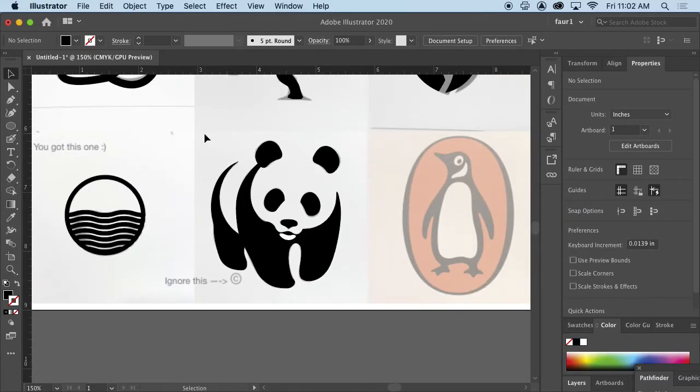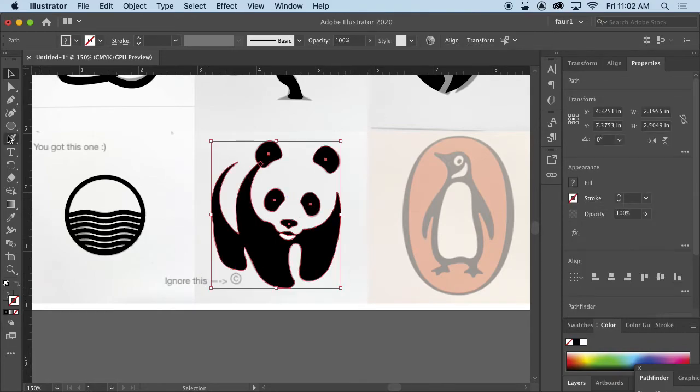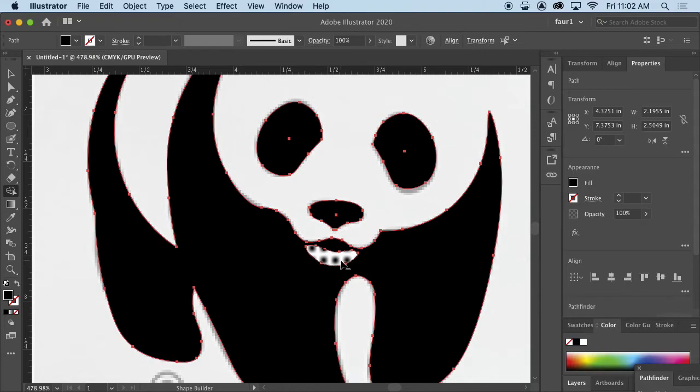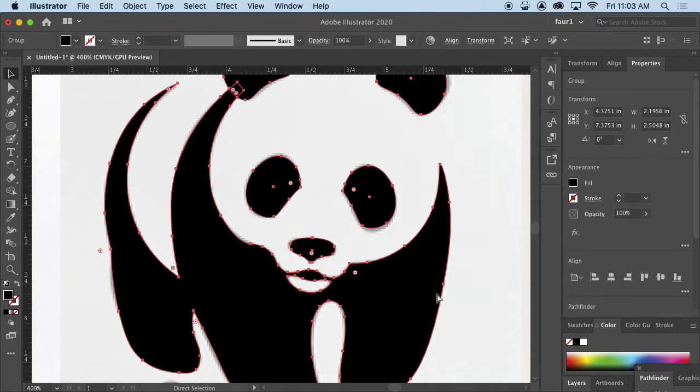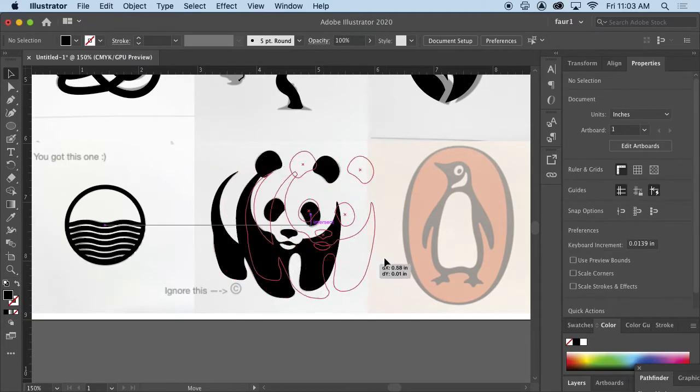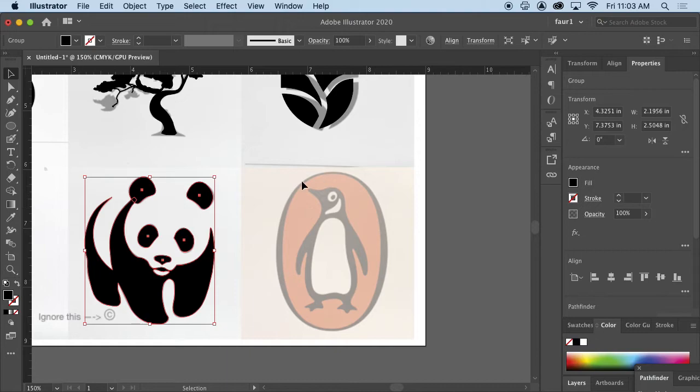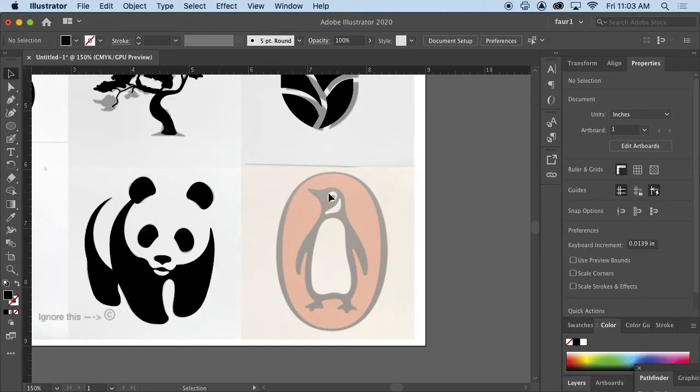So let's just finish it off by making all this a single object using the Pathfinder tool, and holding the Option key down to get rid of this. And now this path is one path. I'm going to group everything, Command G. And there is my panda.